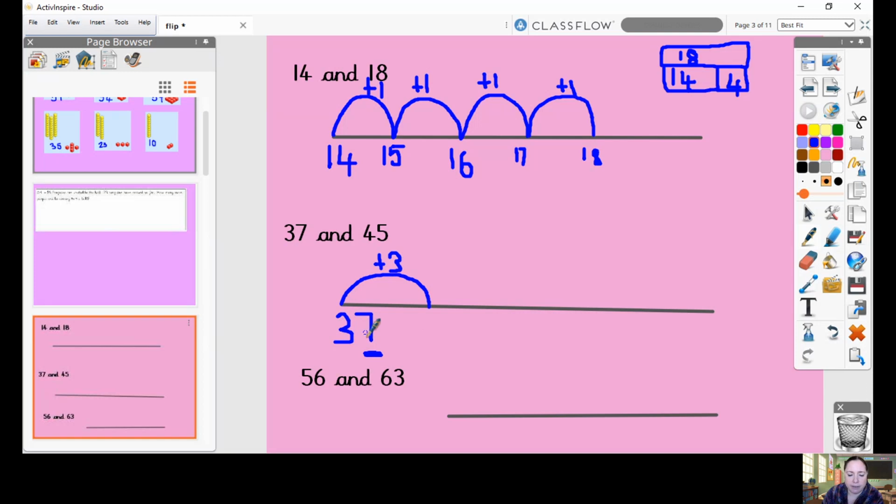So 37, add 3. Look, I've got my 3 chocolate bars here. I've got my 7 here and 3 here. So these two have made another chocolate bar. So instead of 3, I've now got 40. And I've got up to 40. That's brilliant. I'm at 40, but I need to get to 45. So I know I need to add 5.